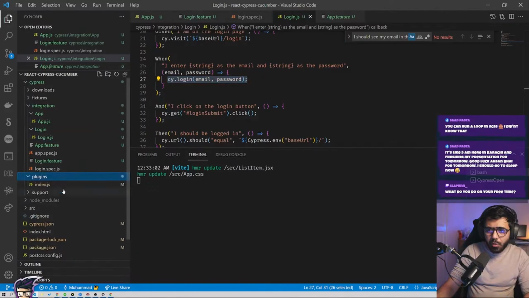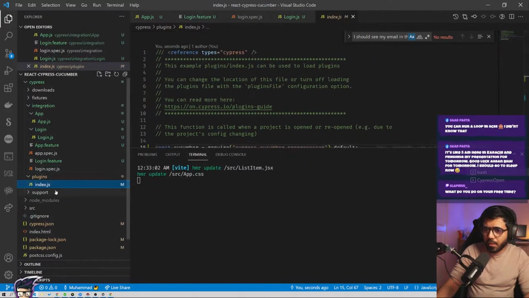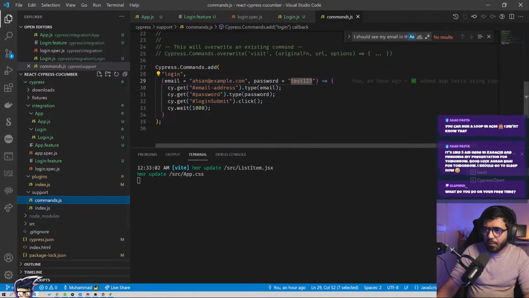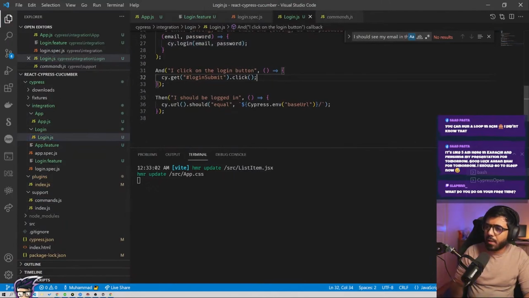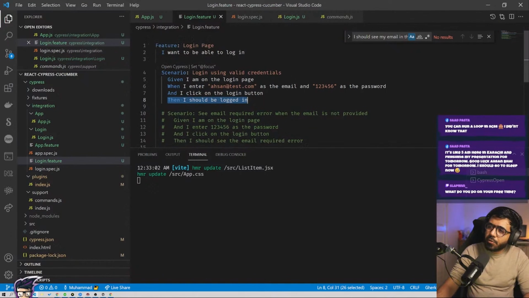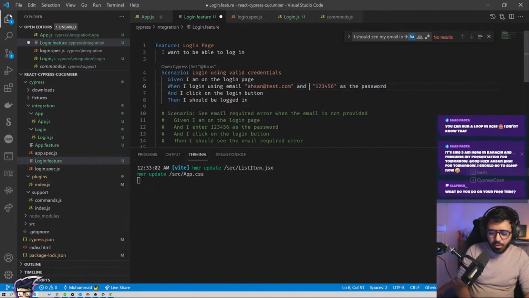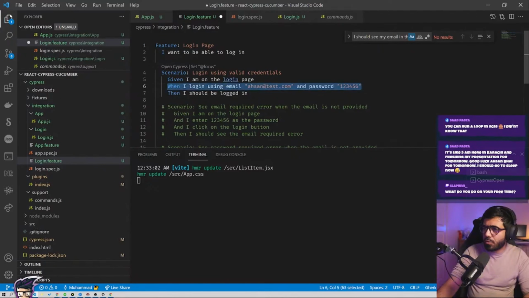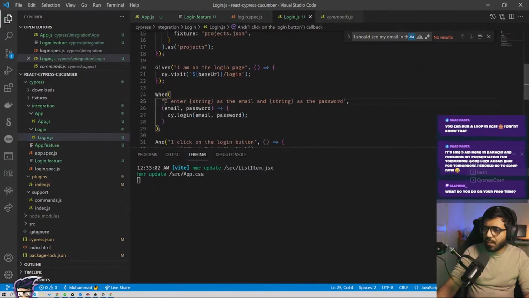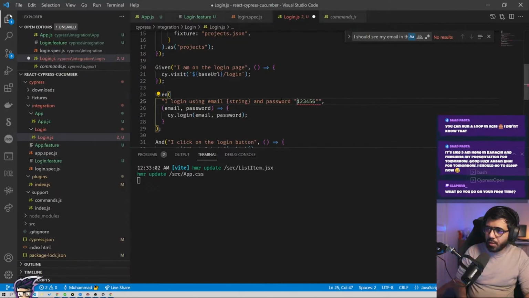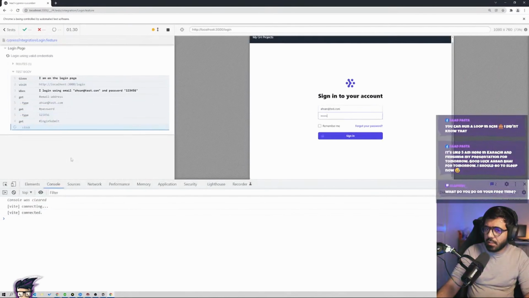I'm going to take out the common part from here where we have plugins, support, commands. We do have email, password, and login submit. So we need to get this out of there. I'm thinking now, should we rather say login using valid credentials? When I log in using email, something like this, and password, I should be logged in. This is a different test than what we discussed earlier, but I think that makes this easier. So when I use the email string and password string, then I should be logged in. In this case, this should work.